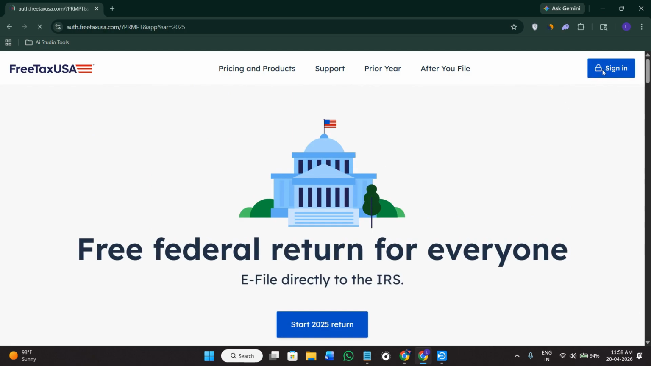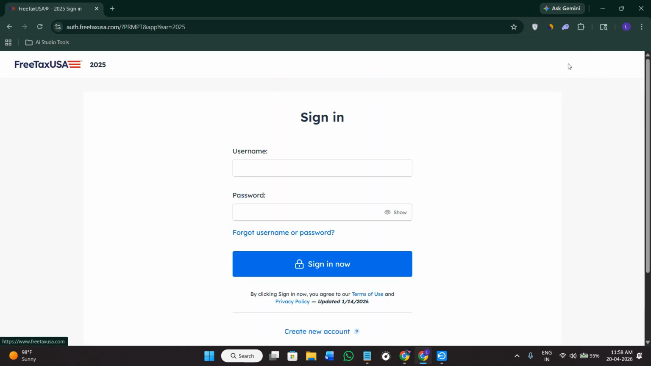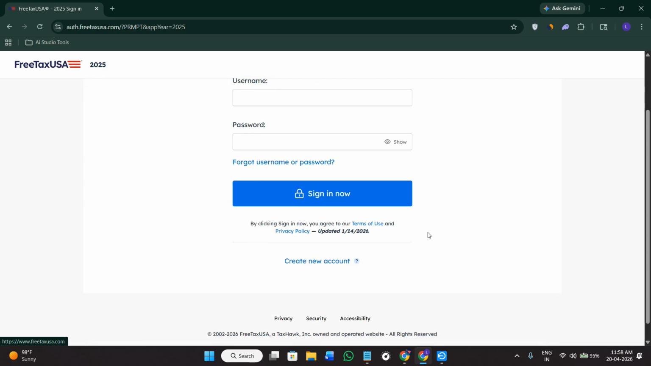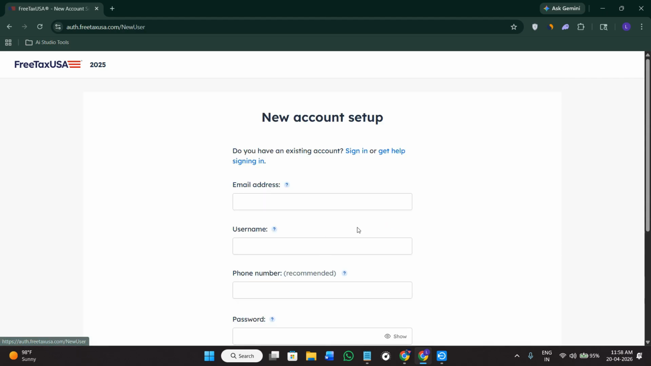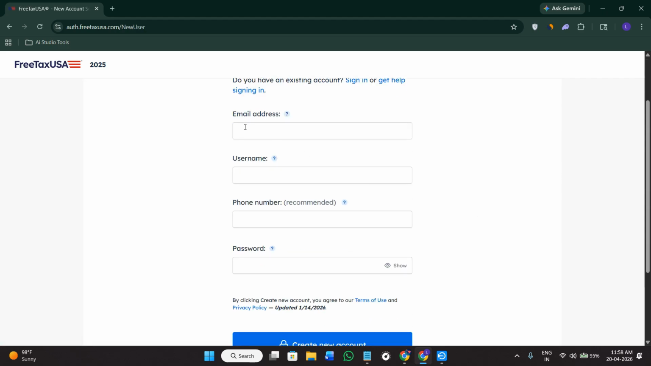All you need to do is simply click on this sign in button on the top right hand corner of the screen. When you are on this page, it is going to ask you to provide your username and your password. But since we haven't created our account here, we will first of all create a new account. So click on the option of create an account.